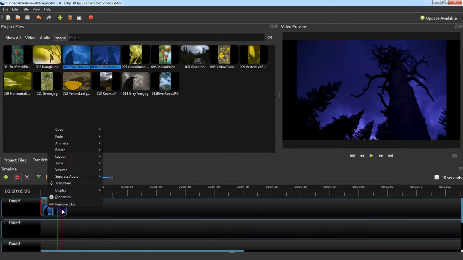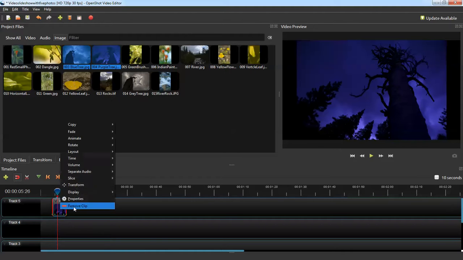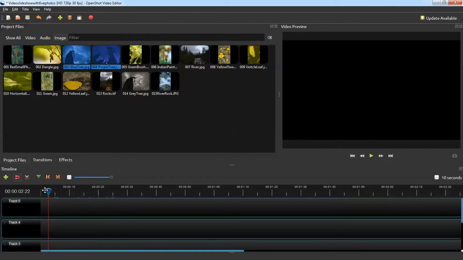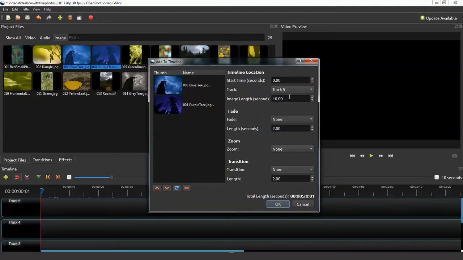I'm going to delete this one, delete this one. I'm going to move my scrub head to 0, and then I'm going to say add to timeline, and this time I'm going to choose the same 5. I'm going to choose fade in and out. I'm going to choose 1 second, and then for zoom I'm going to choose random.